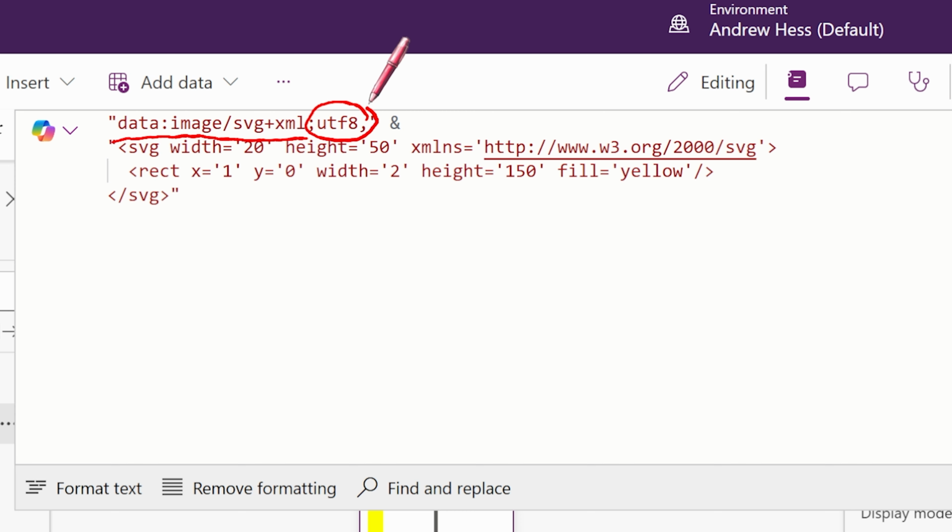UTF-8 is just an encoding language so all computers can understand it. SVG, right, scalable vector graphic. This is the width of it, the height. This URL here is just a standard, right? You're not actually going to a website or anything. This is just a standard that you have here.